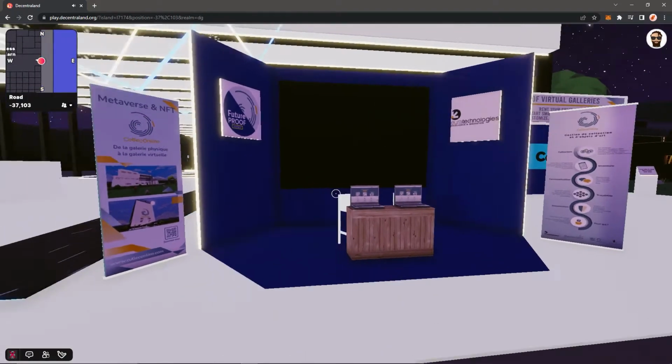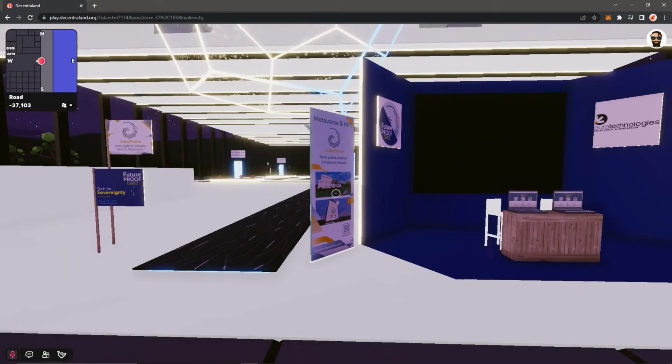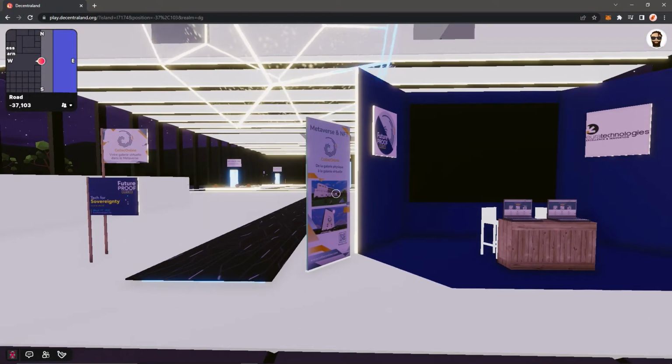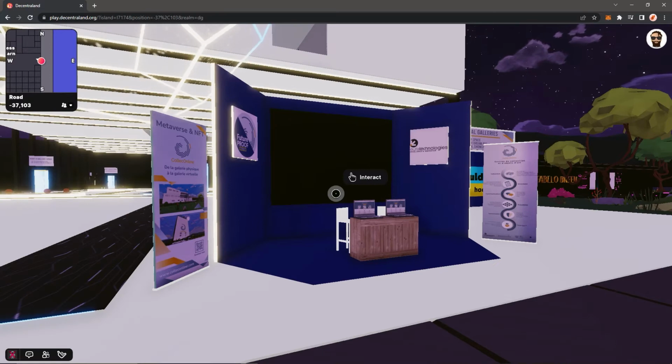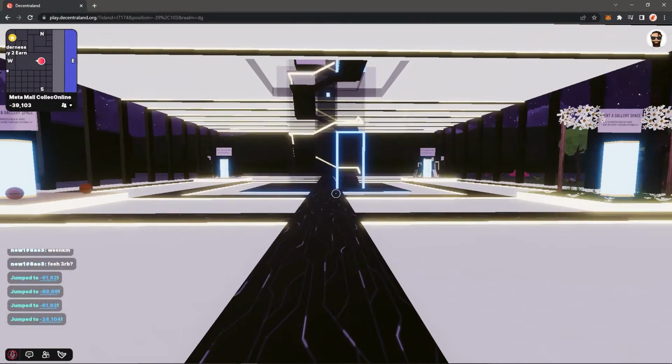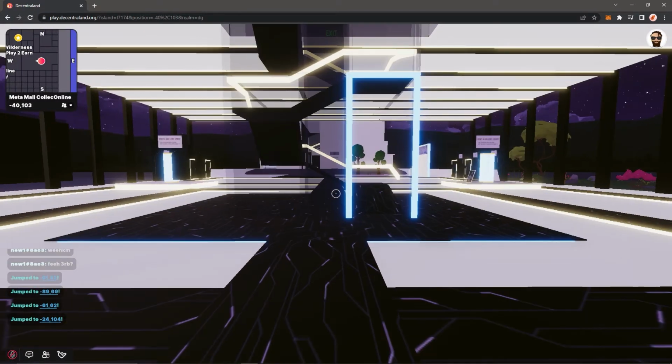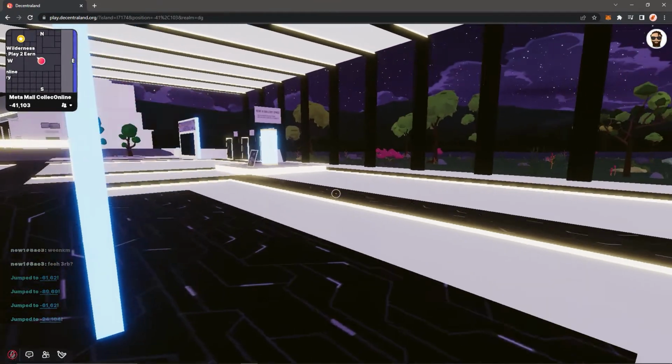We can see a little stand. You can see future-proof Metaverse NFT. I believe it's French. We can interact with it. You can just have a look at the Decentraland world. Right now, there are not so many active interactive events.